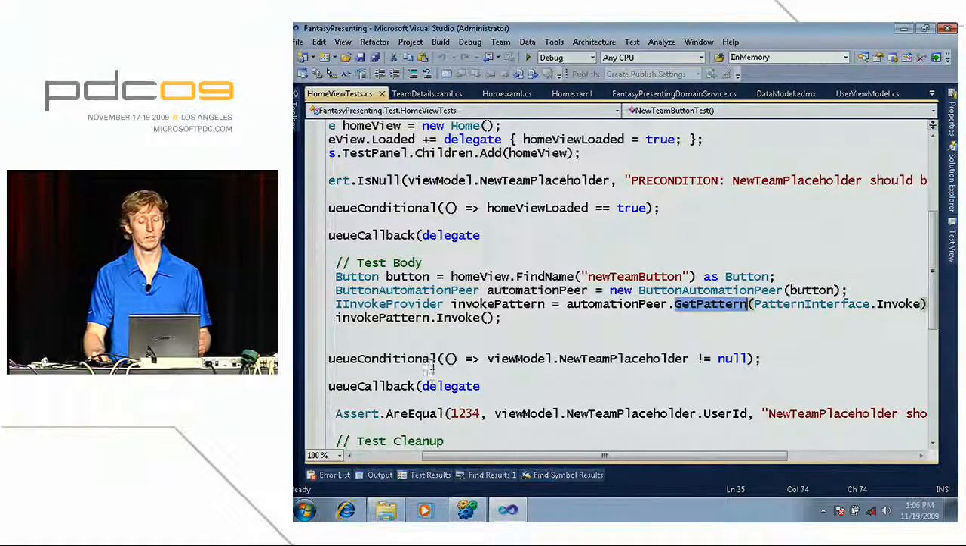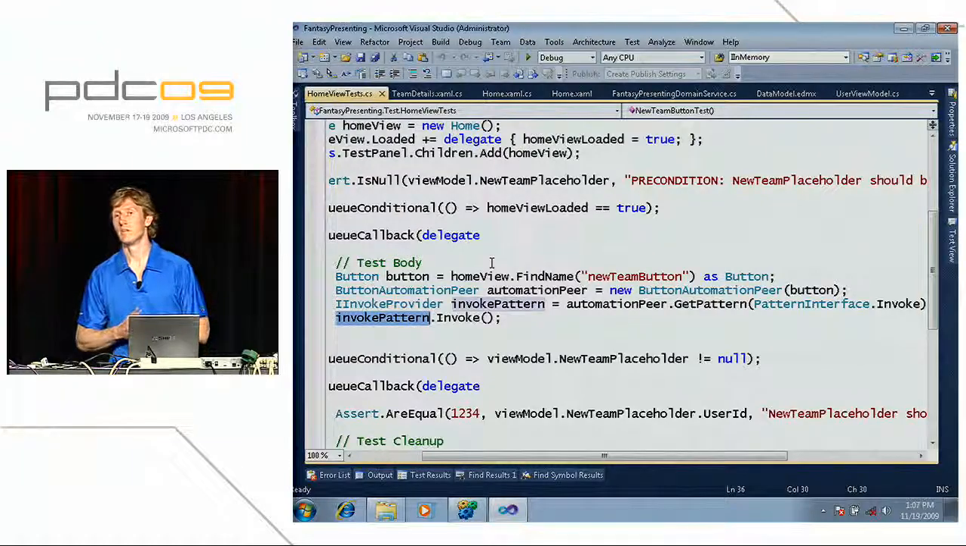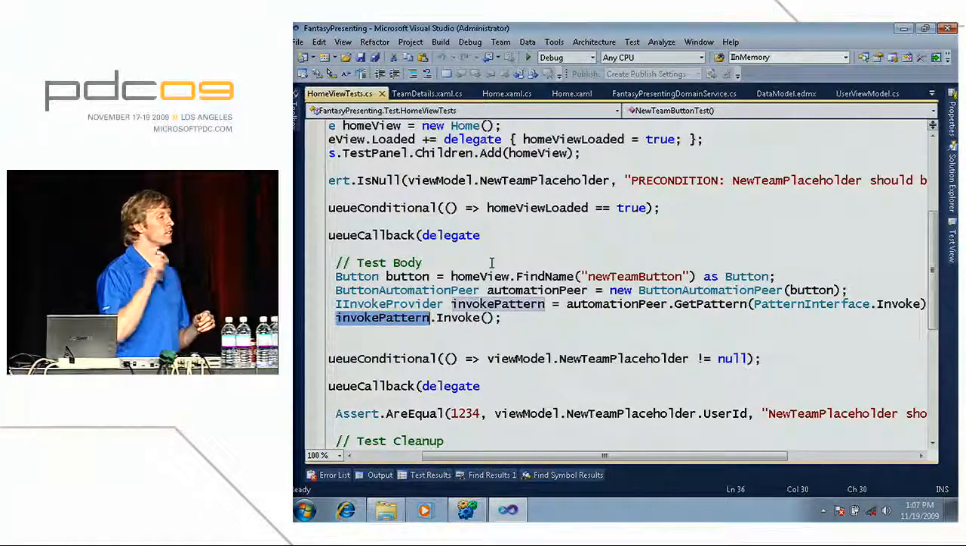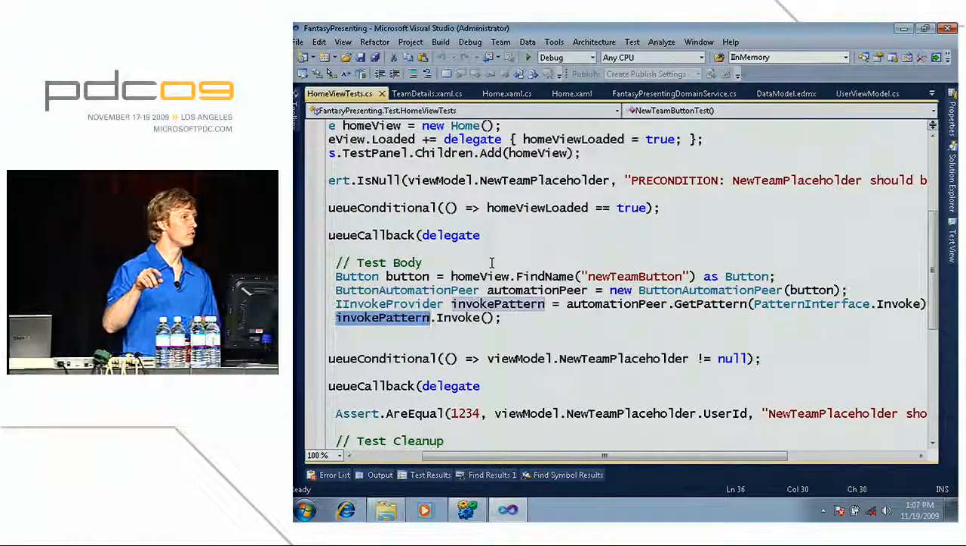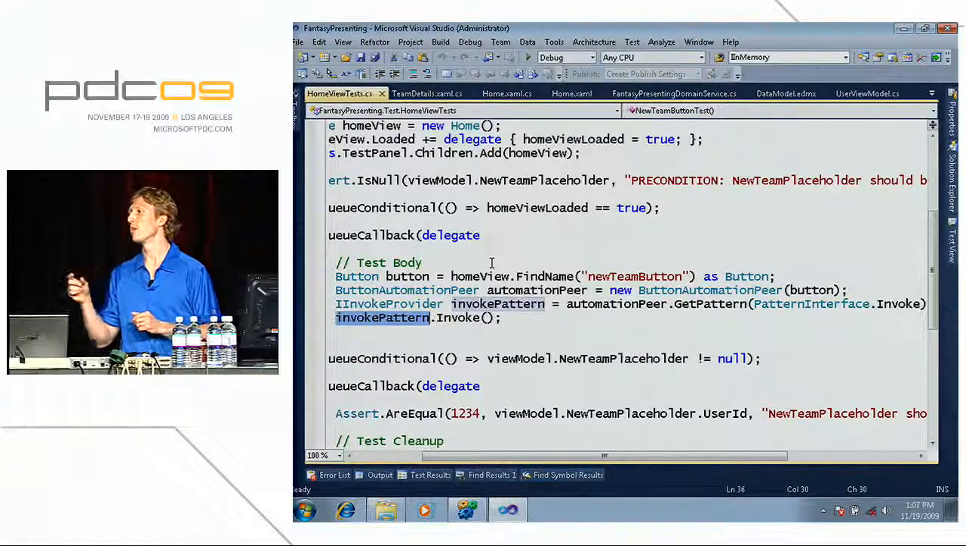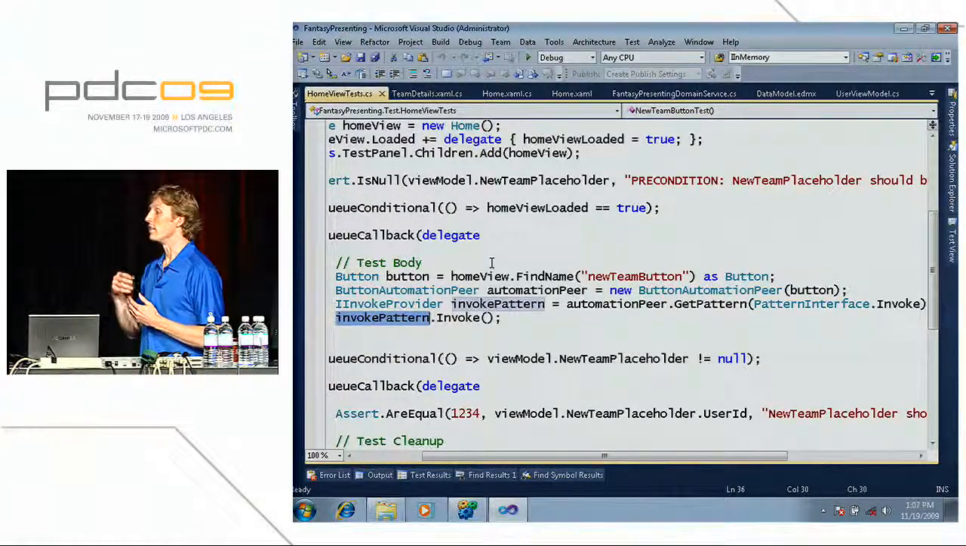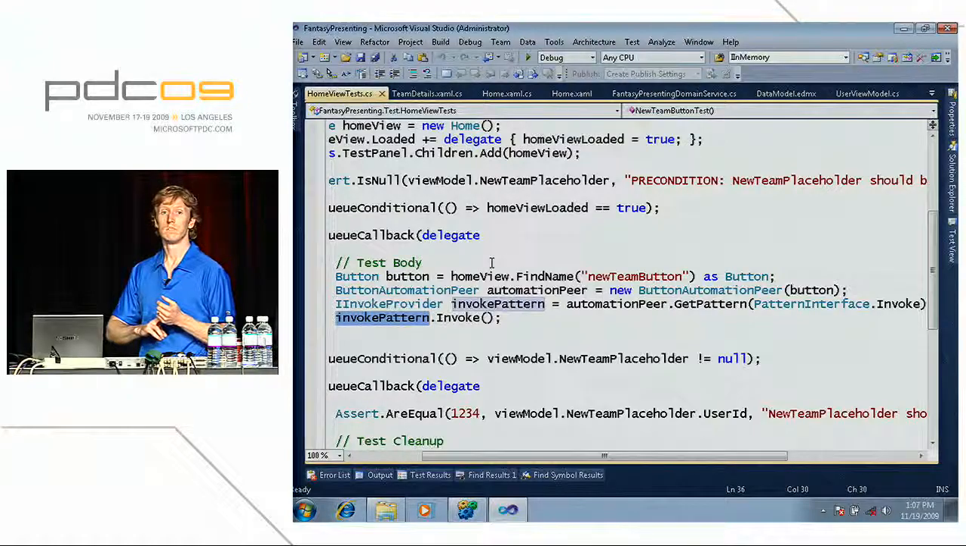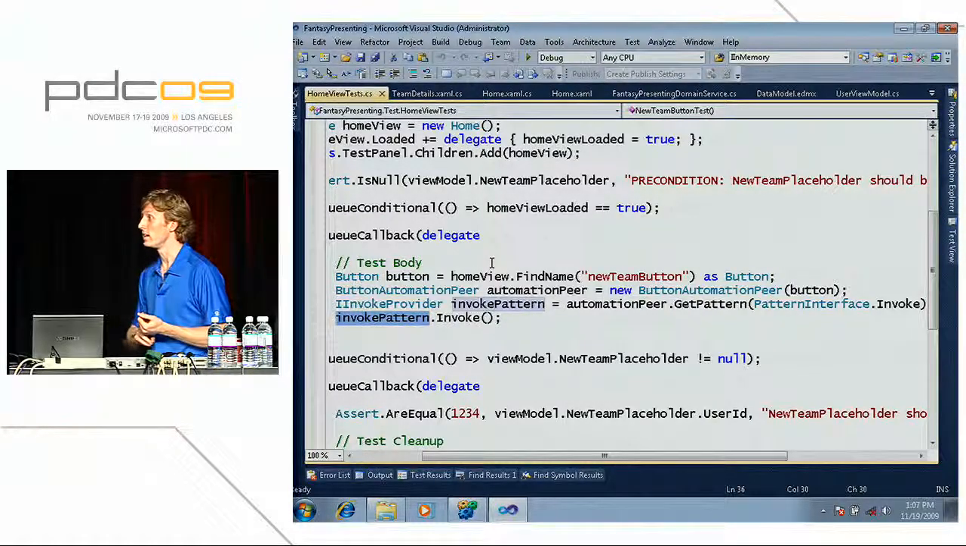it'll return it back. Now, this actually returns null if it's not there, so I should probably be doing some extra checking. But finally, the call to invoke pattern.invoke goes through. It doesn't actually do a mouse message through the Windows system, but programmatically invokes either the click handler or the command if you have a command bound to that button.